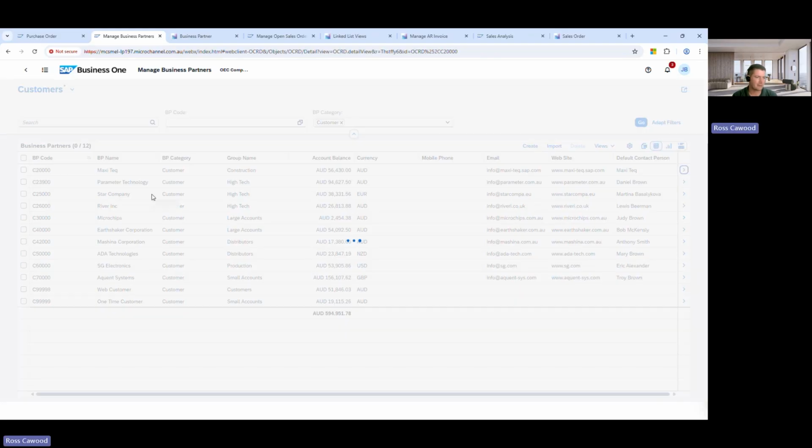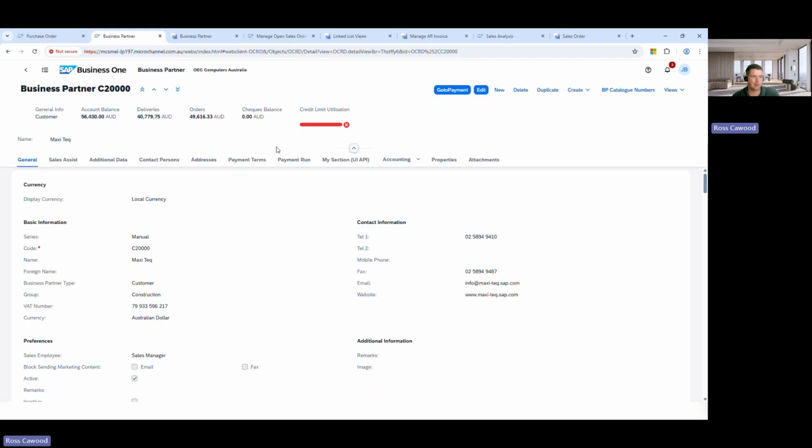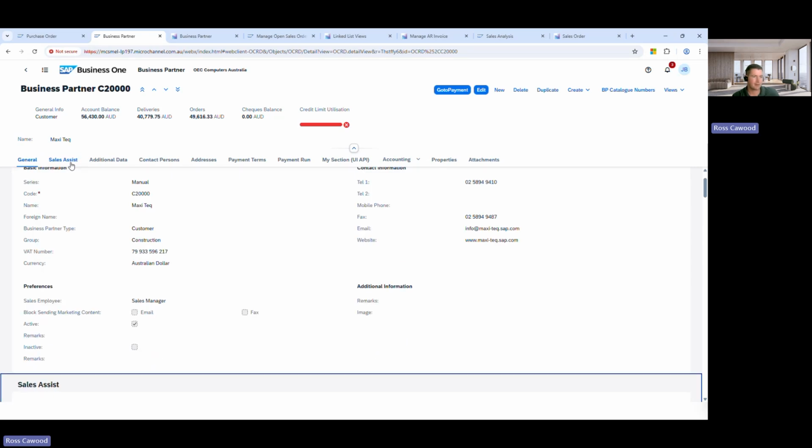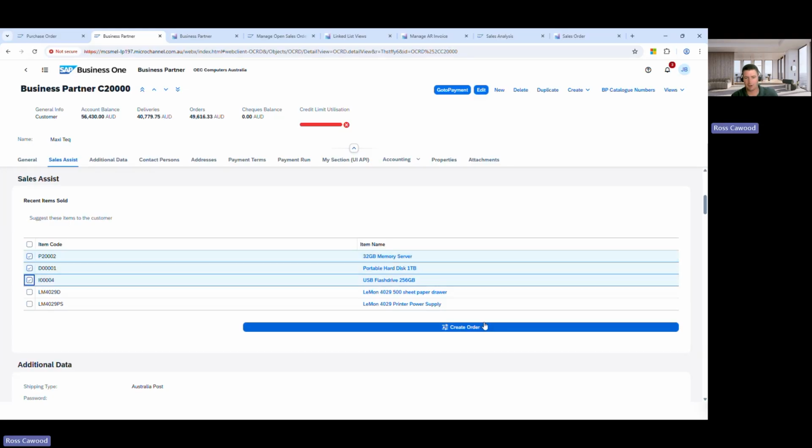So if I just go into MaxiTech, I've got a section here called Sales Assist, which doesn't exist by default. But for example, if I hit on that, it will then run a query and say, give me the top 5 sold items to this customer. I can then select those and say, I want to create a sales order for that customer. You can use your own logic for any of these extensibilities or customizations, as we can call them, to fit your needs.